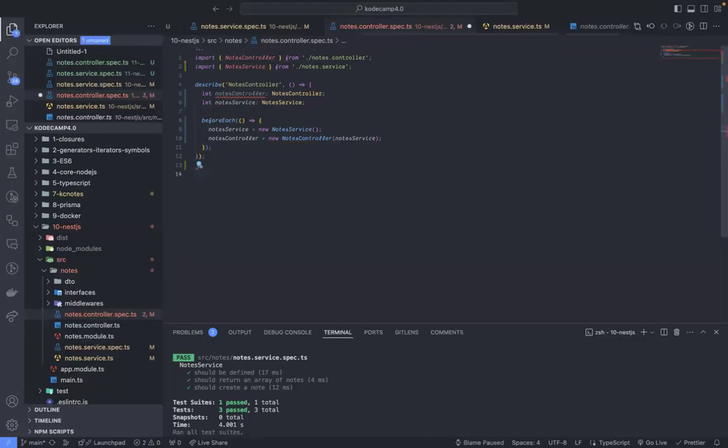So what do we do next? Now we define a test suite inside of other test suites. Inside of this node controller test suite, we have another test suite. Let's say describe, and what should we call this? Okay, let's call it get notes. This is the test description, and then we'll take a callback function.